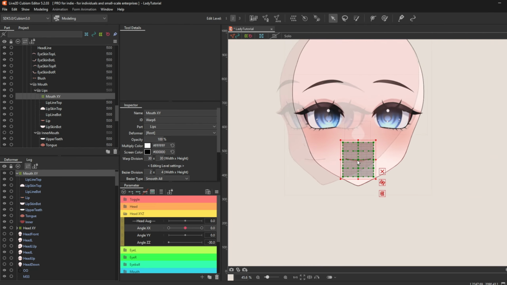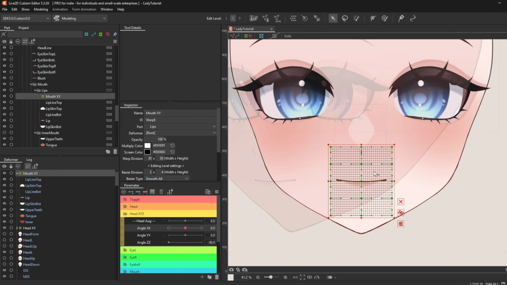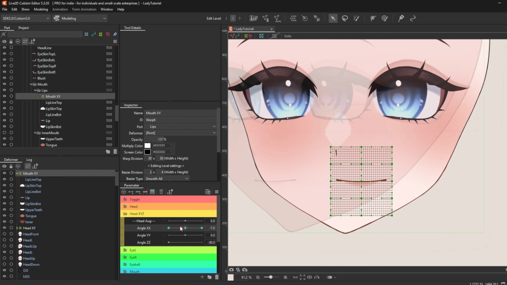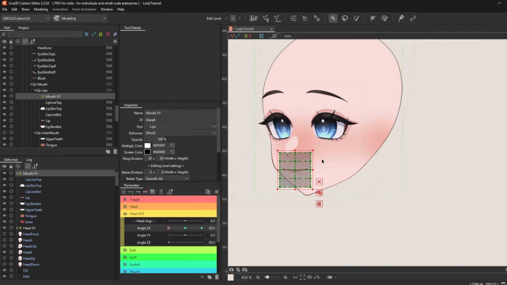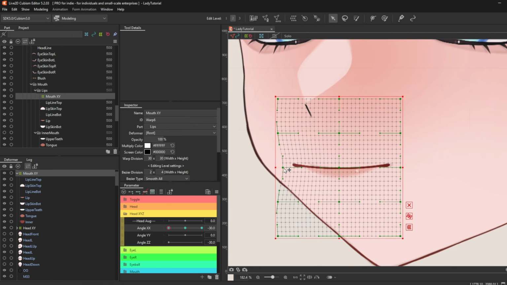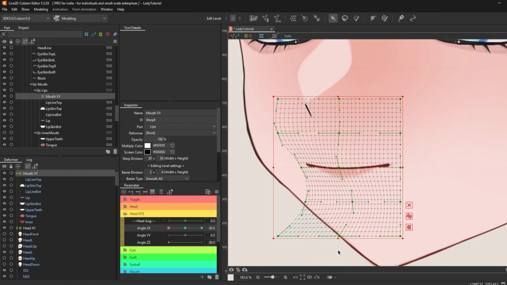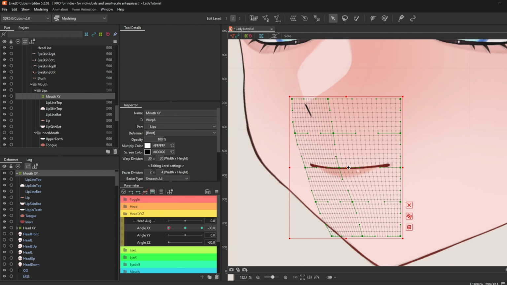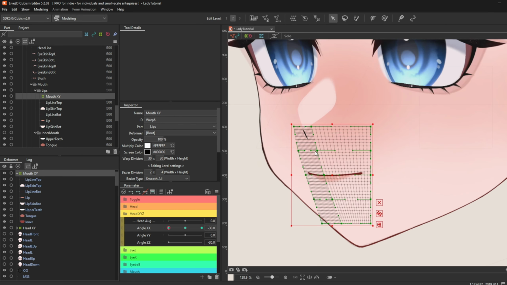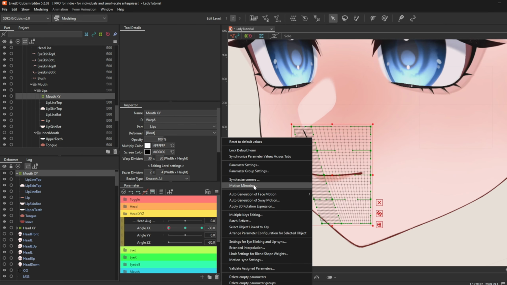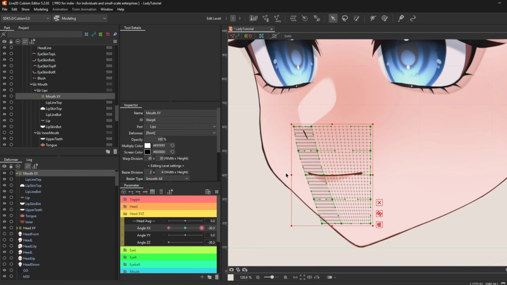Now that it's in the middle, symmetrical, we can now key in the keyform and then move it. Follow the shape of the mouth using the reference. Once you're done, you can motion mirror it.